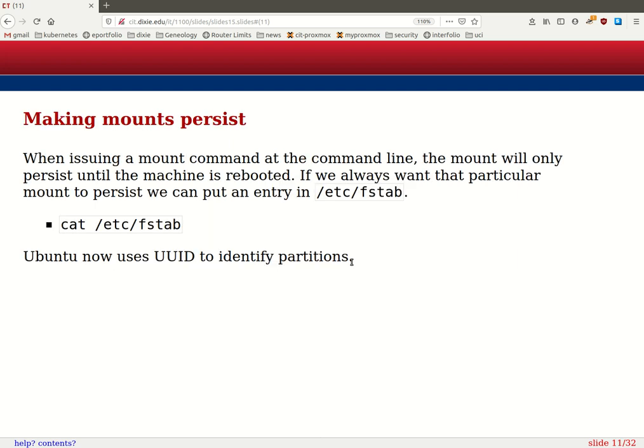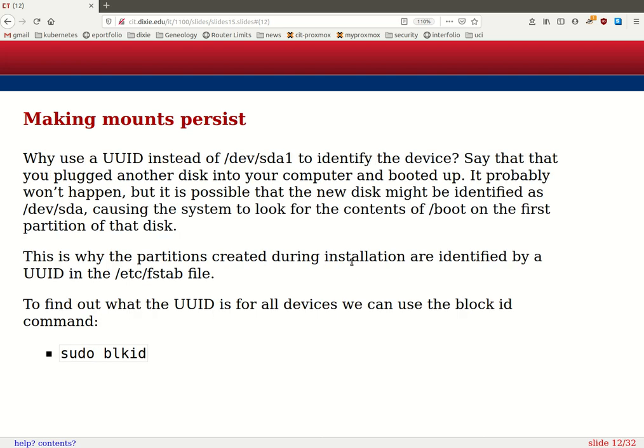One other note: when we run the mount command, it does mount it, but it doesn't persist. If we were to reboot at that point, we would lose that mount. So to make a mount persist, there's a file that we can edit, and this is /etc/fstab. We will look at that during the assignment, but we can put some values in there to make it mount that file system at boot time. In fact, let me show you an example.